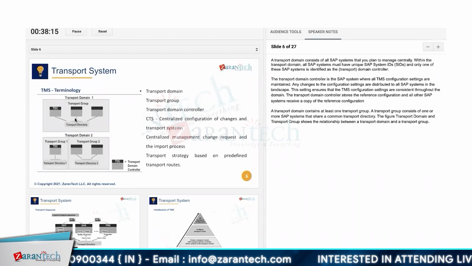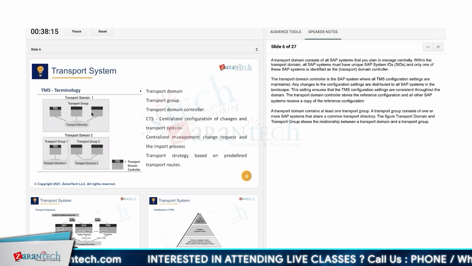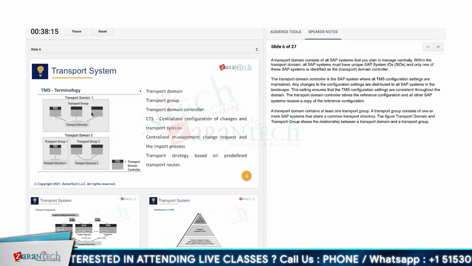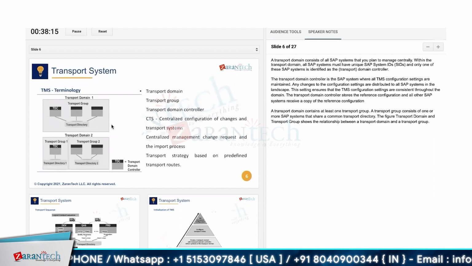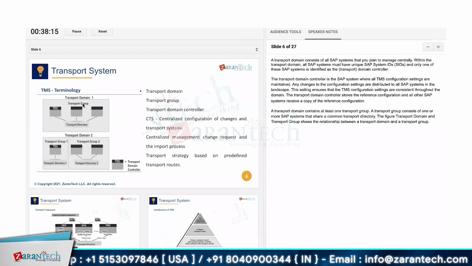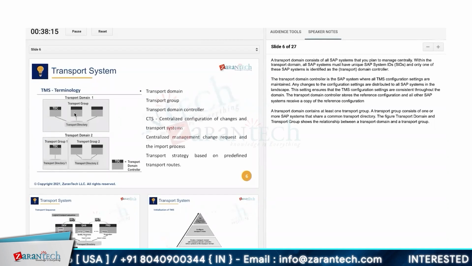For example, you have dev, test, and quality. You can manage from the domain. And if you have other region systems, 3 more systems of the same landscape, but they're in a different trans directory or a different thing. Okay, they may have a different trans directory. Those also can be controlled from the transport domain.